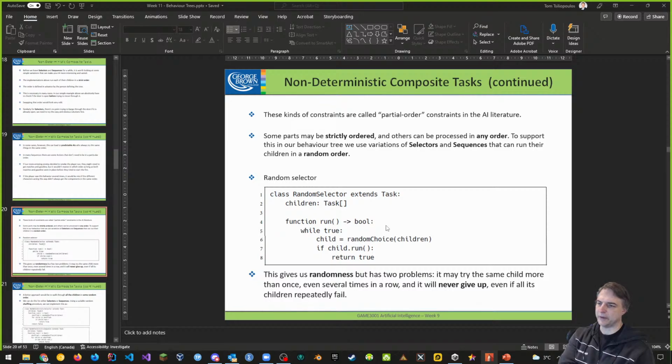So this randomness, though, has some issues. One of them is we might try the same child more than once, as an example, so the same child will be tried again. And the other thing is it will never give up if all of its children repeatedly fail. So this is a problem, right? This could lead into an infinite loop, because if I choose a random child, the way this particular algorithm has been written, if it fails, it could roll again.